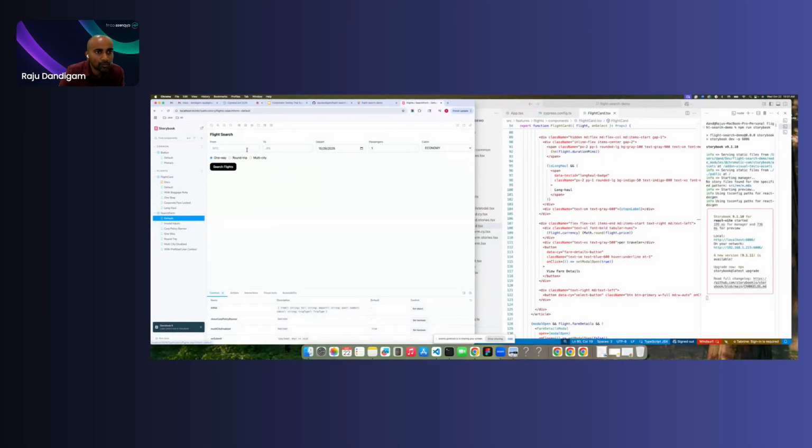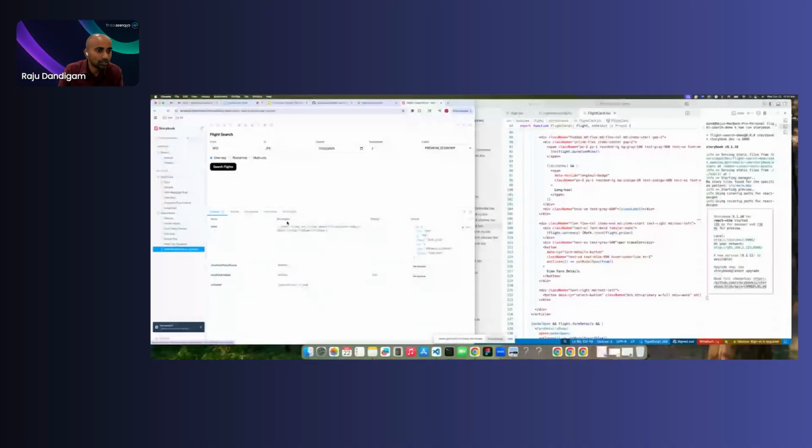Let's look at the search form. The possible variations are that we may have some invalid inputs, and it has a policy banner. It has one way selected, a round trip selected, multi-city disabled, and a pre-filled context. These are some possible variations of this search form, and we already have documentation and all the possible variations loaded here in the storybook.